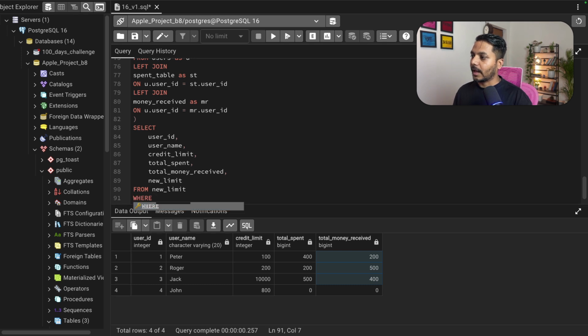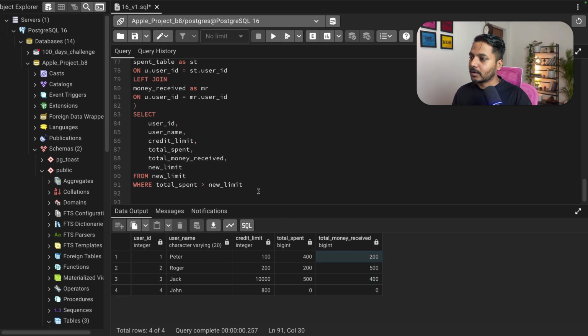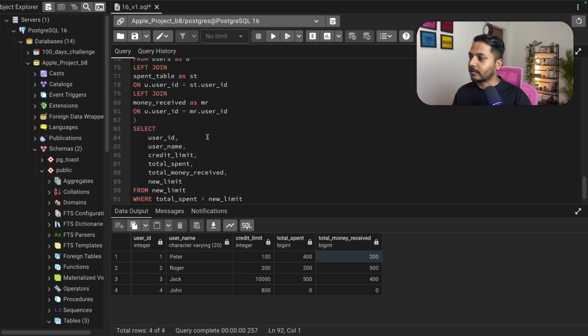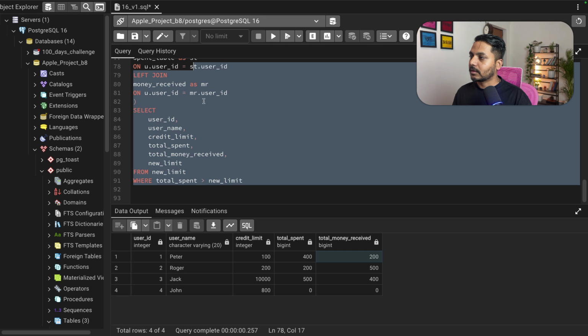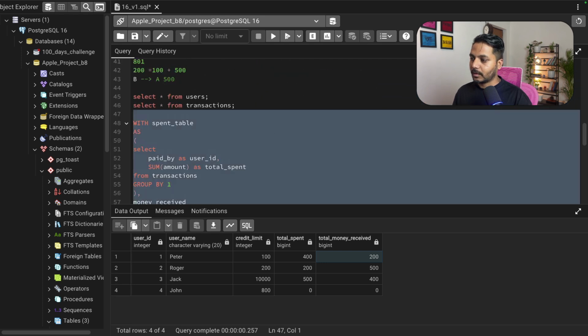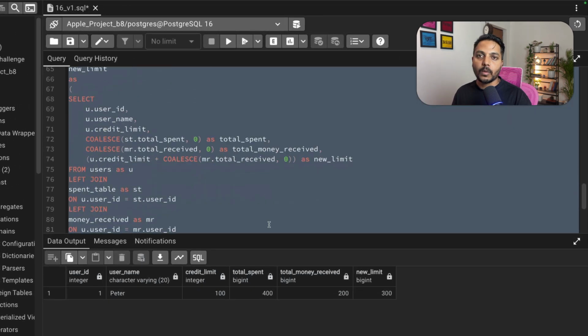Where the total spend, the spend that the user has done, is greater than the new limit. That is how I will get those users whose total spend is higher than their new limit. Now the new limit is this total credit limit plus the money they have received. So now if I just run this query, I get my answer. Let's select everything from here to the top. Let's see. You see, now we have only one user, that is Peter.